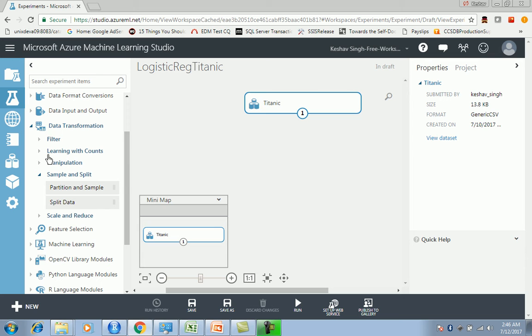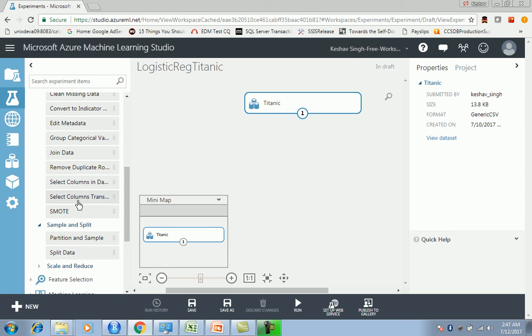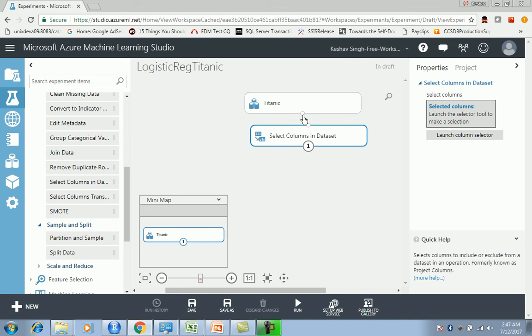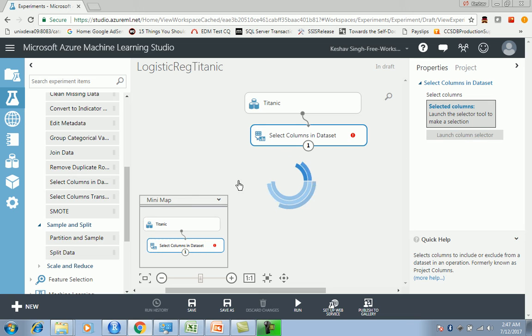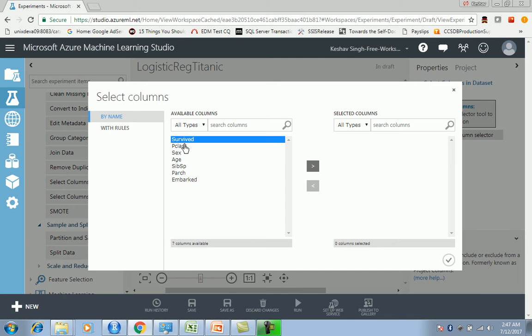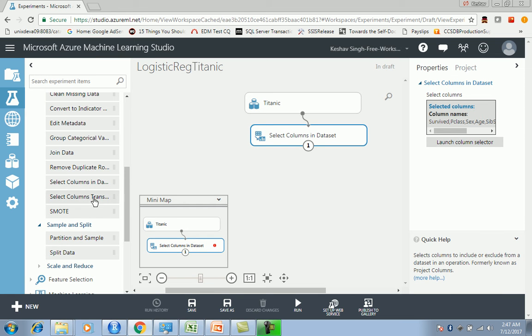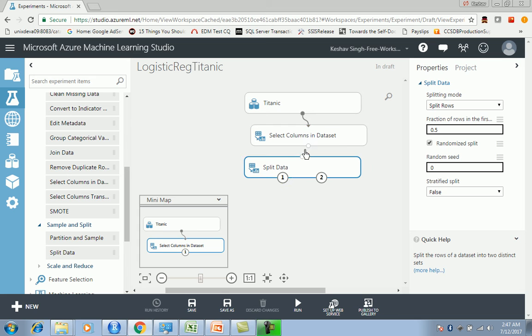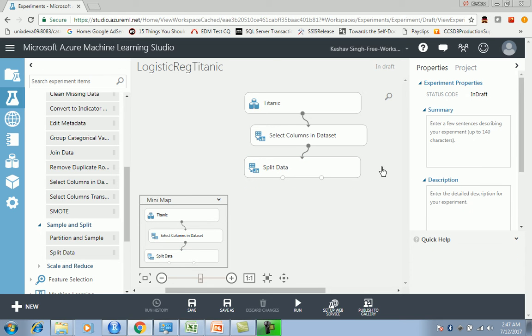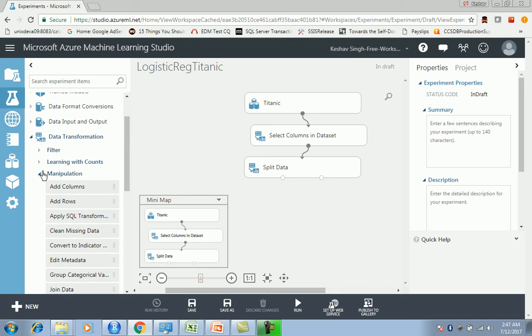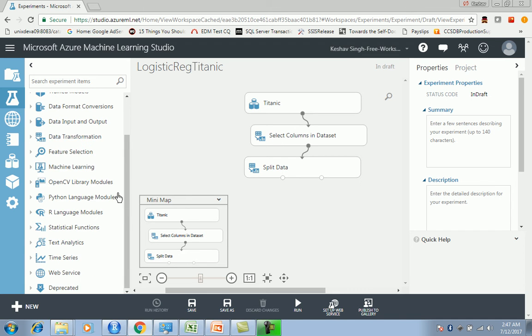So let's choose, and we launch the column selector. Okay, we get all of them. The next is to split the data. Let's try to split it about 75%, and it's a random split. 75% to 25% should be good. Okay, awesome. So we've done that.